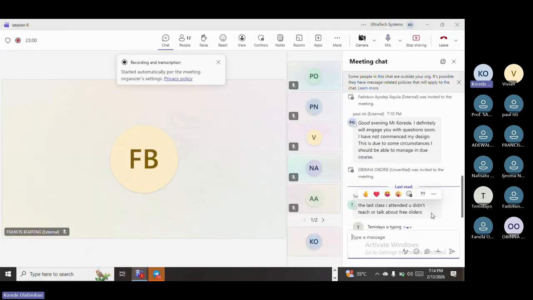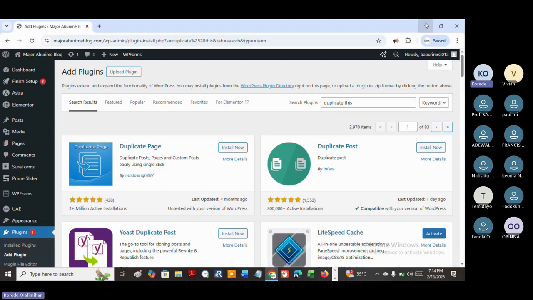I didn't teach or talk about free sliders. Last class was a Q&A session, but the class before that, we talked about free sliders, prime slider. That was the class that we talked about it. So last class was all about a Q&A. We didn't stay long last class, but the class before that, we talked about prime sliders, which is a free slider. You're not paying for it. All right, so you can watch the video on how that was done.